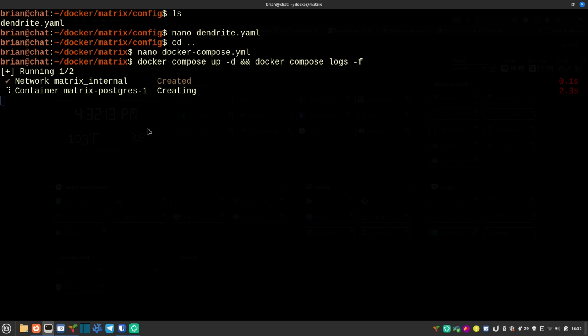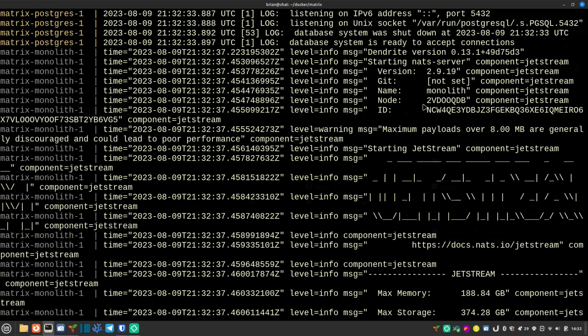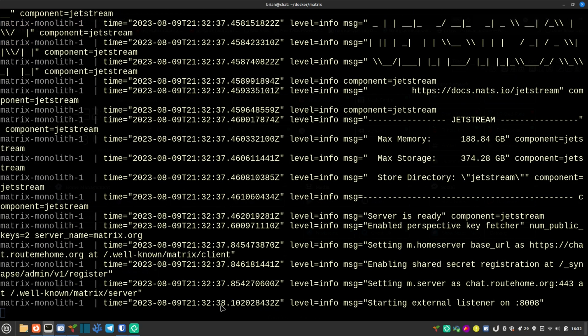Once this gets going, it's going to start up the Postgres database, and you'll see it change from creating to waiting. It's waiting for the database to start, and once it starts, the monolith is going to start going. There it goes. We're going to get our logs, and it's going to give us some information. It says it's starting the external listener, so everything should be up and running. We've got some information up here that says it looks like it's good.